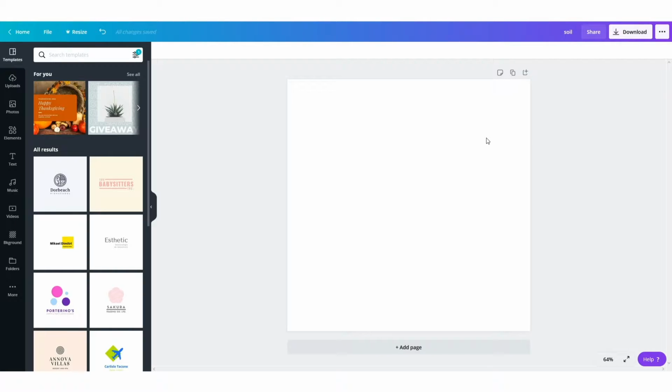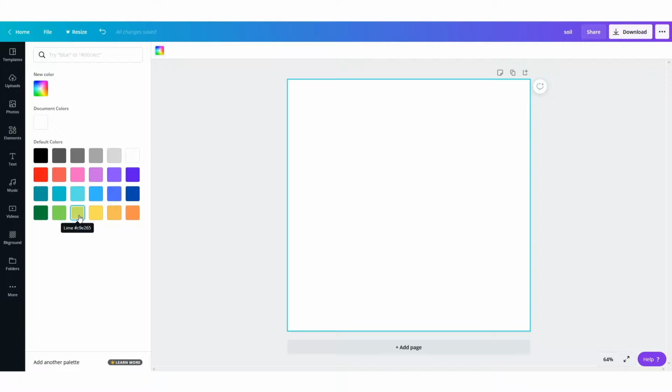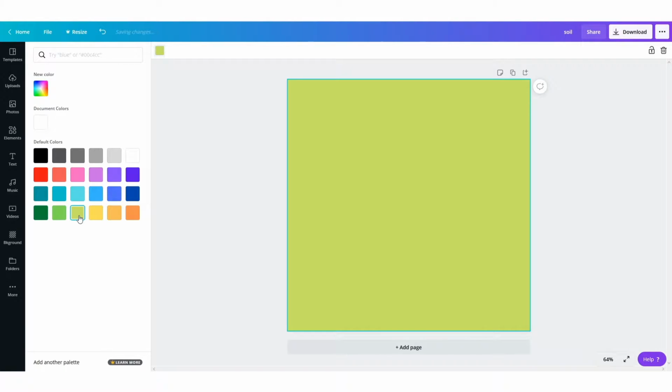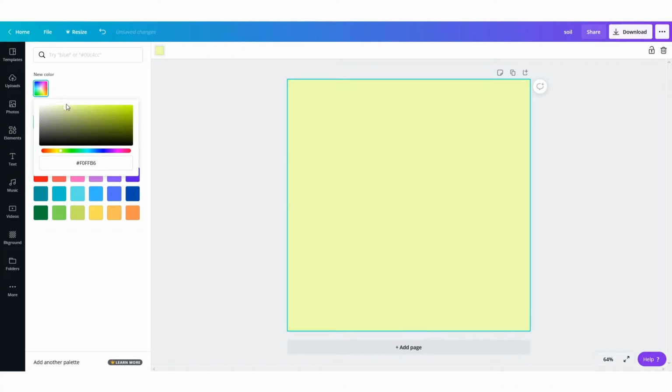First of all, I'll just click in the frame here and I'm going to change the color to something of more of a lighter green. Let's reduce the color, something like that. Let it be quite a light color.